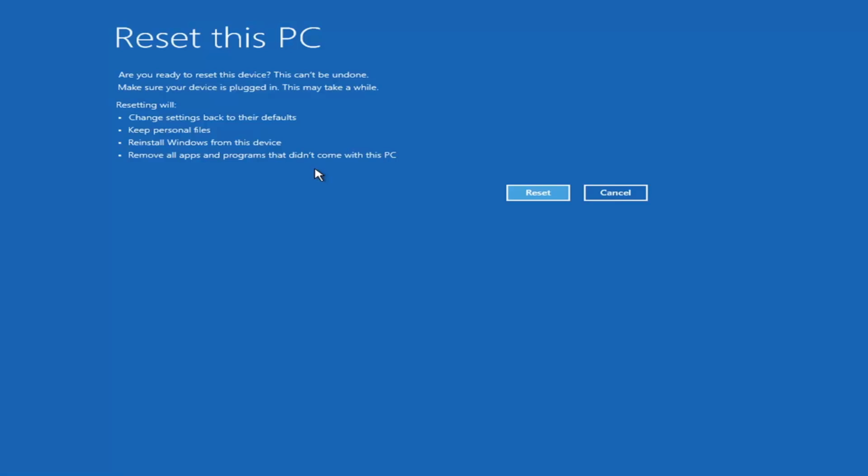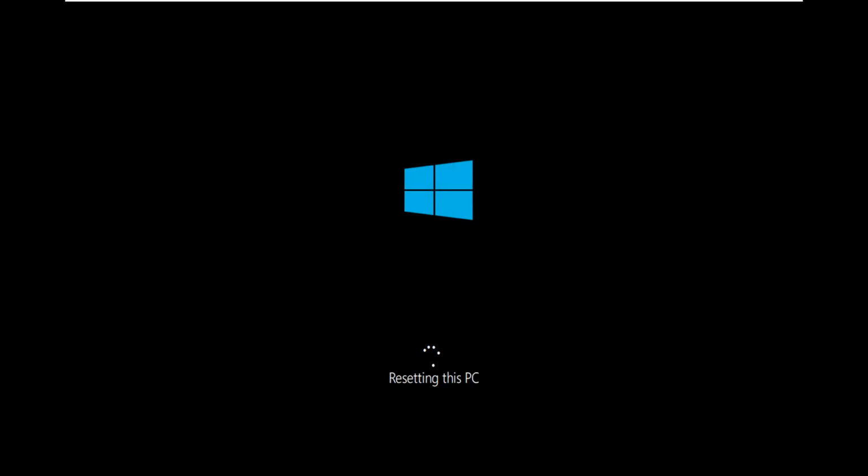Please note that even though it says it will keep personal files, there is no guarantee that there are even personal files left on your computer. They might already be corrupted, or this utility might not work entirely as designed. So just proceed at your own risk, basically. And we're going to go ahead and select reset and just give it some time here to run.